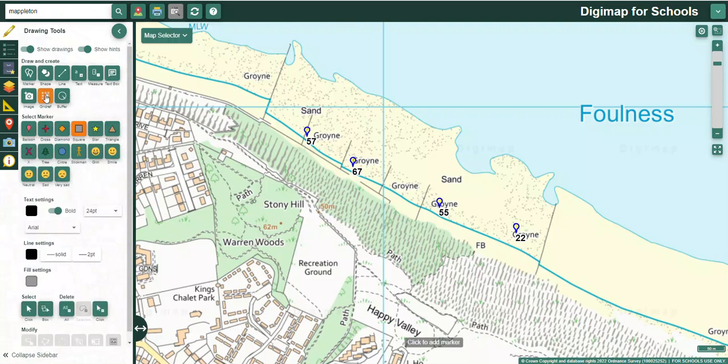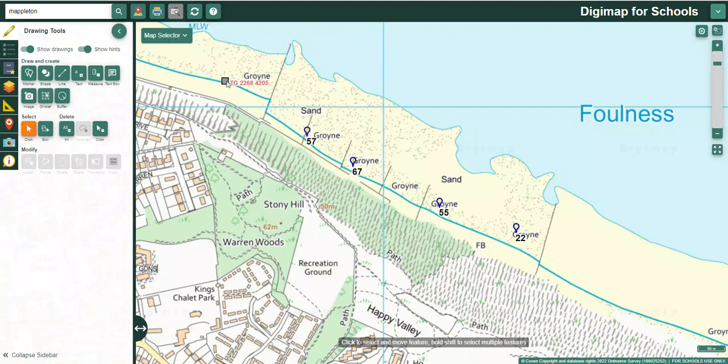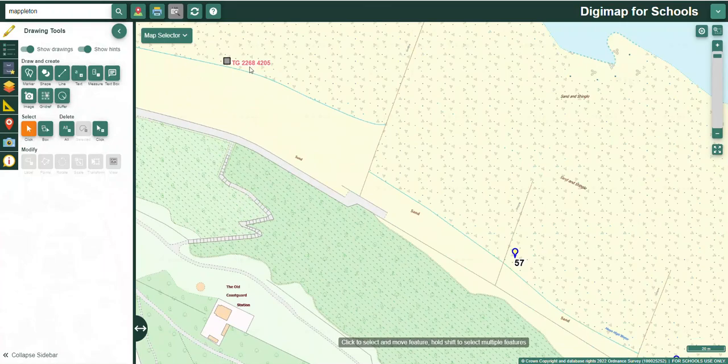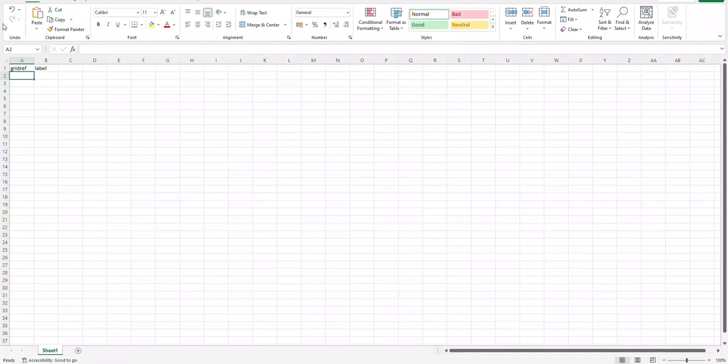yes, yellow pencil, grid ref, and then if I just click on the map, it will tell me the exact grid reference of that point there. Okay, so this grid reference is TG 2268 4205. So that is the grid reference. The TG tells me which map I'm looking at. Okay, now I'm not going to remember that while I click over, but I'm just going to make it up. Imagine it was TG 22 35 67 54 or whatever. Okay, that's my first grid reference.